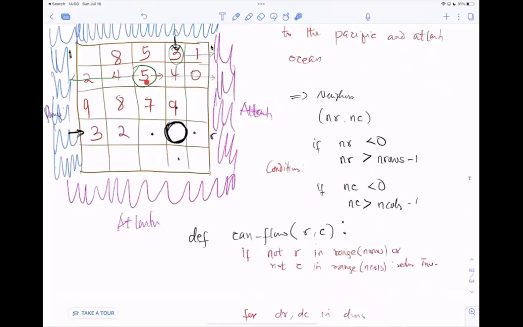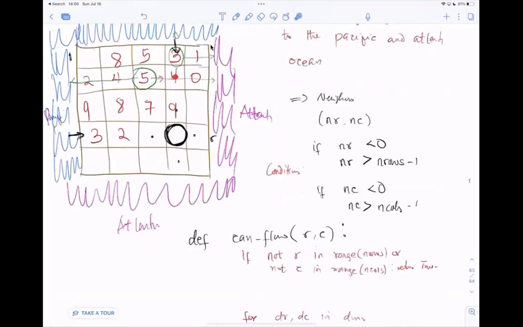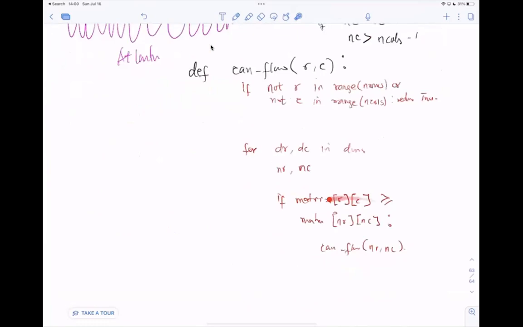This is 5. You go through 5's neighbors, choose one of the neighbors, 4. Check if you can flow from 4 to the ocean. But before I check if I can flow from 4 to the ocean, first check if you can even flow from 5 to 4. That is what this case is doing here. So if you can flow from 4 to the ocean, then you return true. That's simply what this thing is doing here.